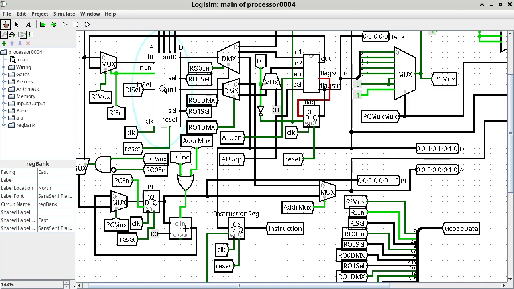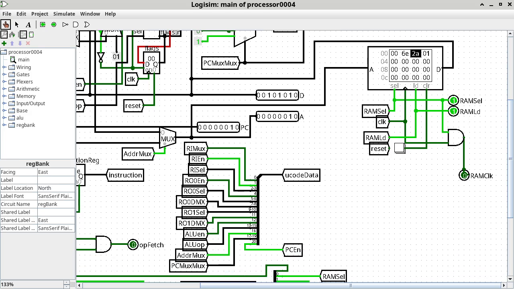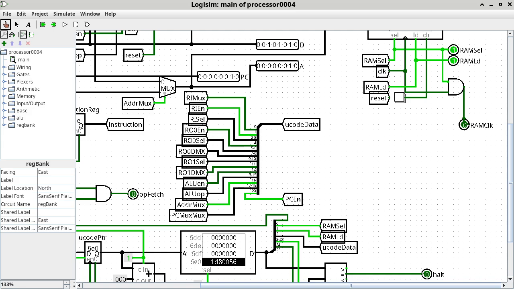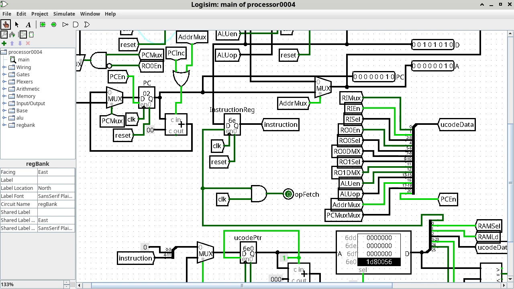This is the register bank. It does have a bright green line going in. So some register inside the register bank is changing. The program counter is going to change. RAM is doing something because it is selected. We don't know what it's going to do. We'll figure that out. And then the instruction register is not selected, so we don't have to worry about it.